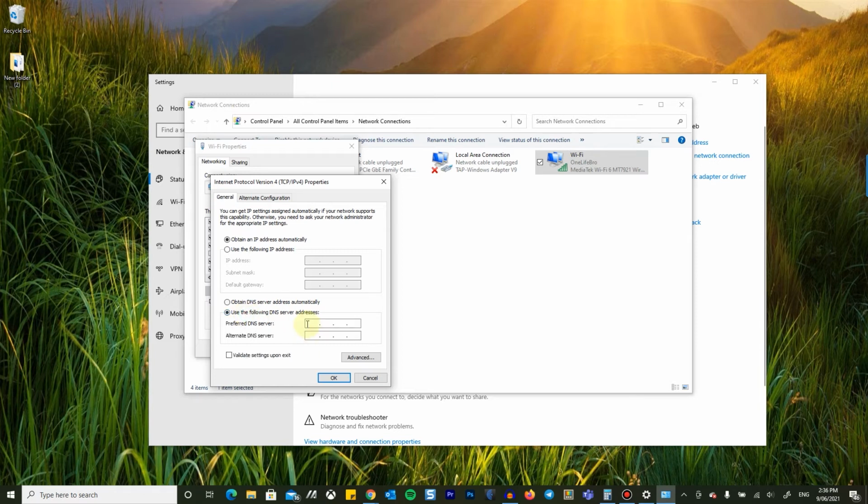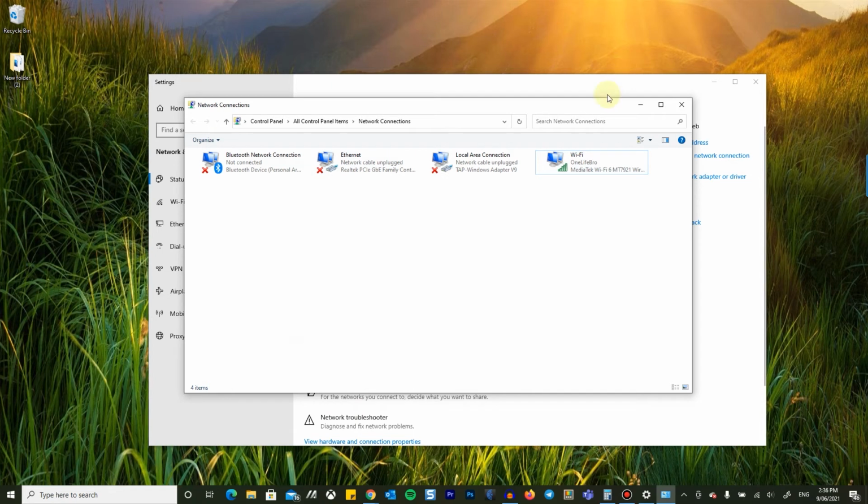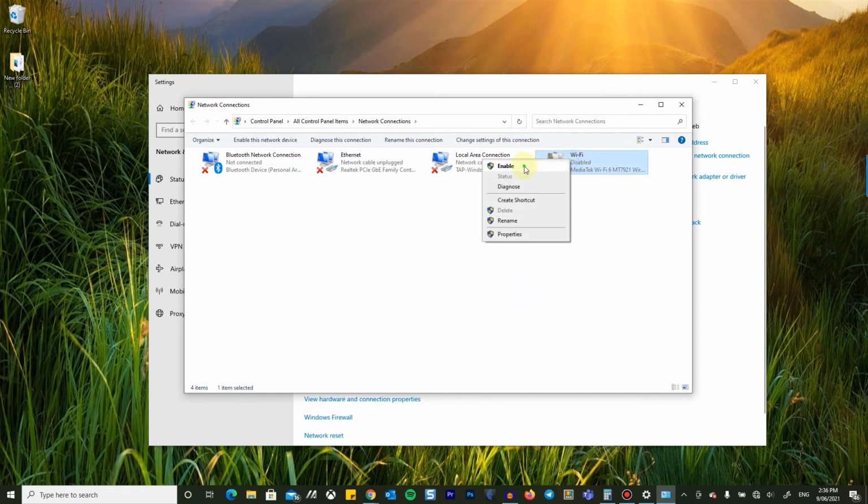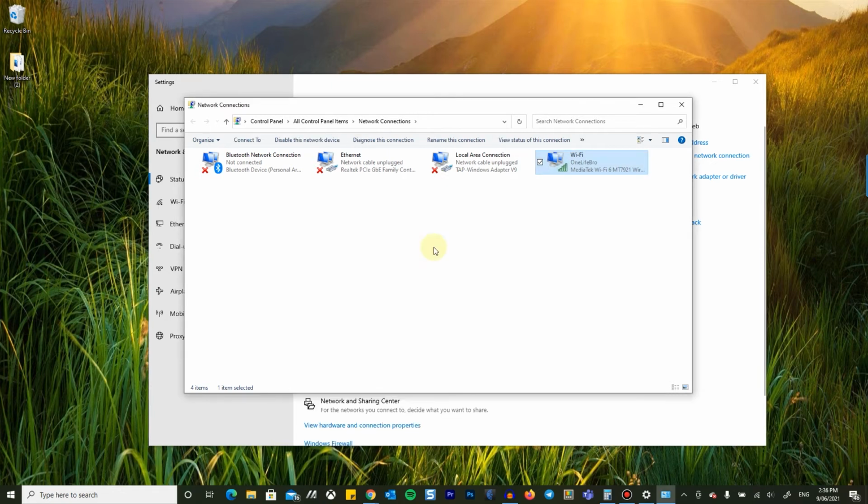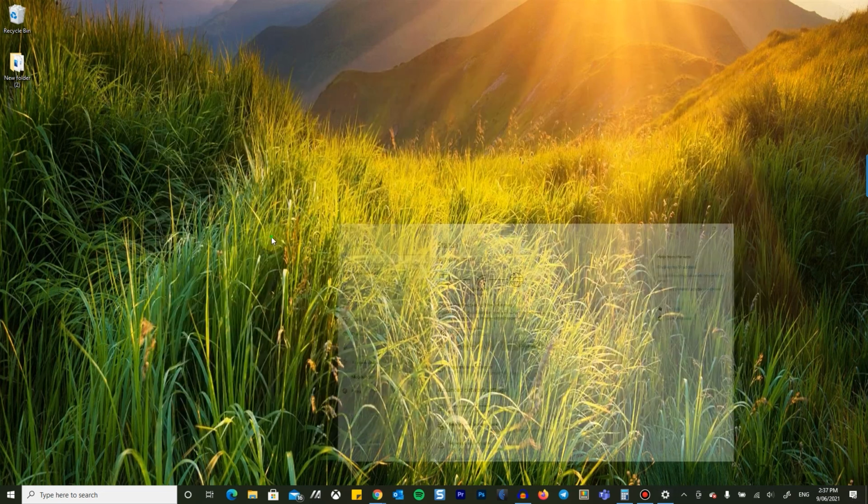Click on that and enter 8.8.8.8, 8.8.4.4, or you can also enter 8.8.4.4. It's up to you. Click on OK. You can close. You can disable this and enable it just to ensure that the DNS server kicks in, and have a look if that solves your issue.